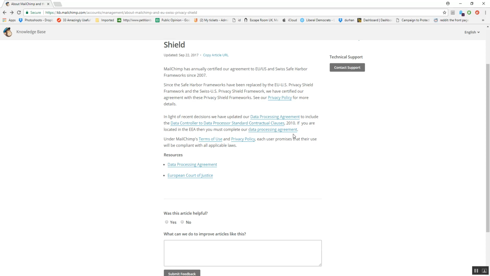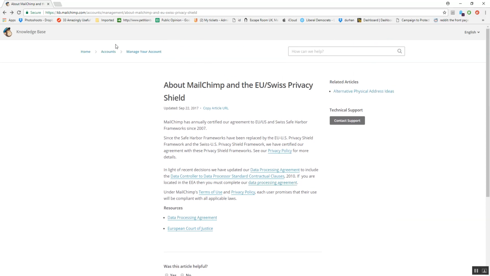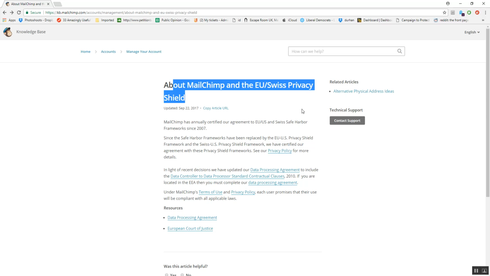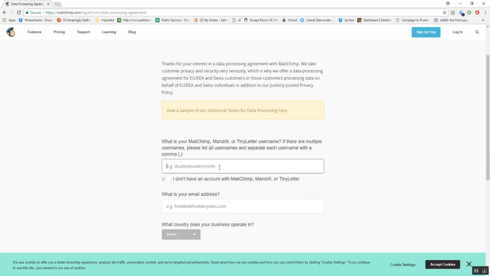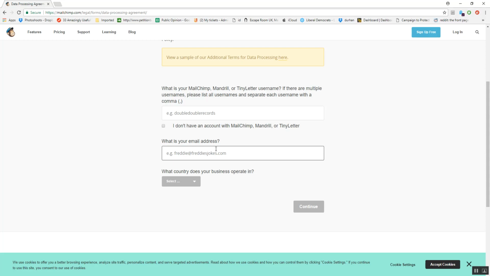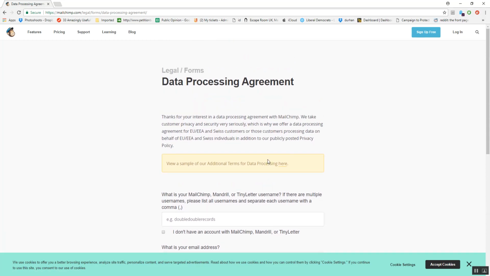So to do that, you need to fill out a separate data processing agreement with MailChimp. This is free to do. You can get it from their About MailChimp and EU Swiss Privacy Shield page. You can find that just by Googling it and searching it. And if you click this bit, data processing agreement, you can enter in your MailChimp account and your email address associated with that account, and select the country you operate in and follow through a few steps, and you can get that separate legal agreement done with MailChimp. It doesn't cost anything to do, but it does ensure that you are then complying with the laws.